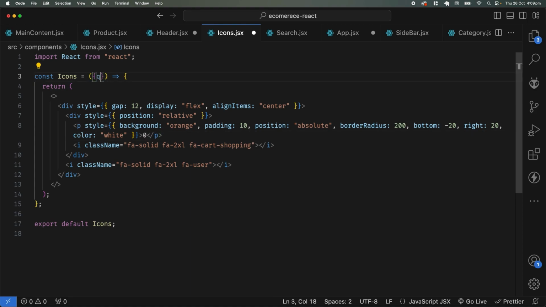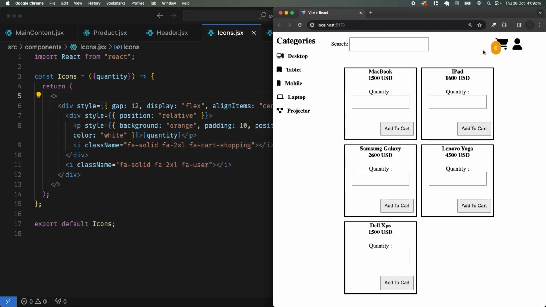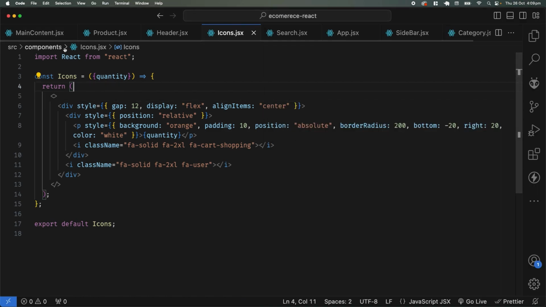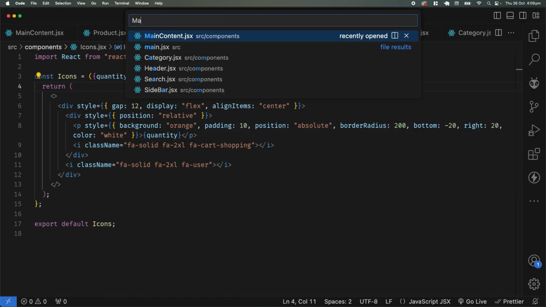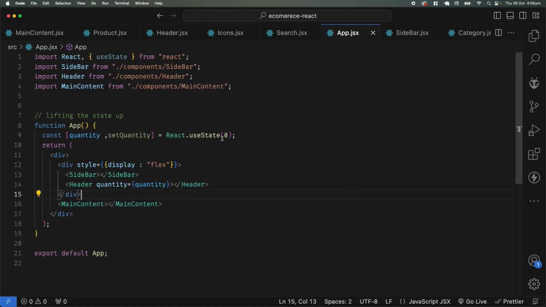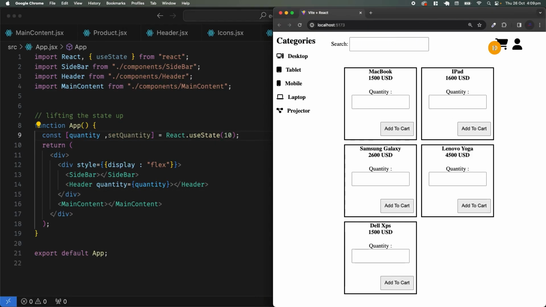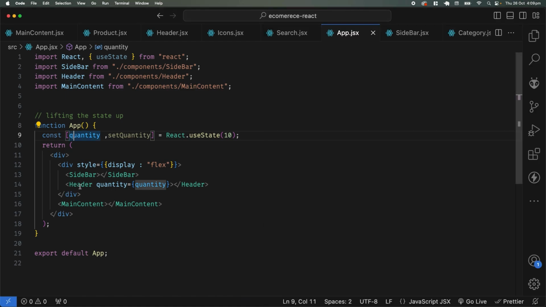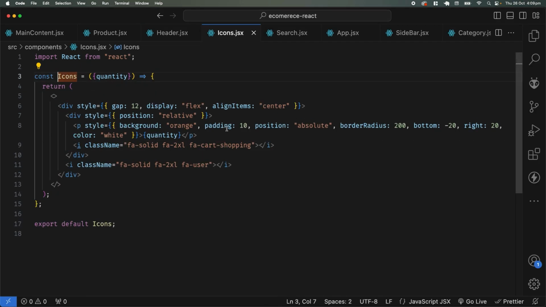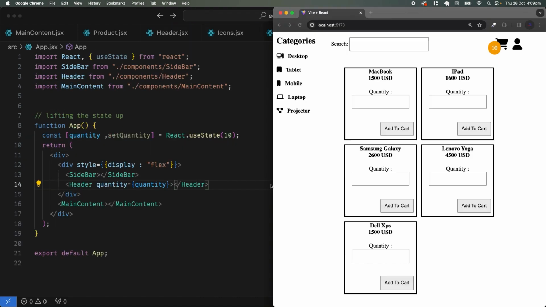So let's first accept our quantity, and let's display this quantity right over here. That's it. Just save this, and if we open our browser, you can see that it is still 0. But now if I come to app.js, which is our main component, and make this 10 and save, you can see that it is being reflected in this component. But it is very complex because we are passing quantity one step down to header, then one step down to icons. So it is confusing.